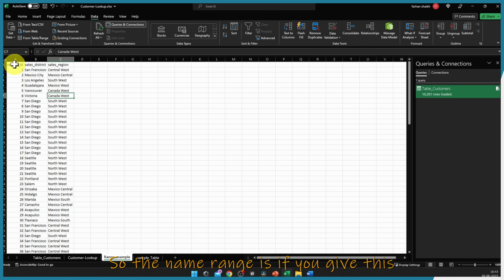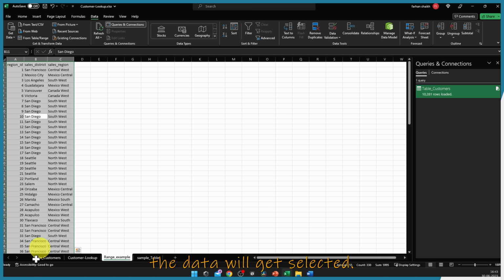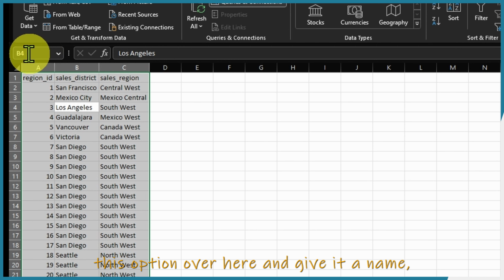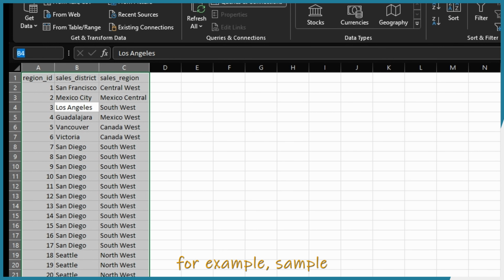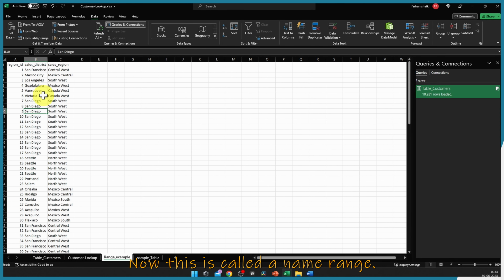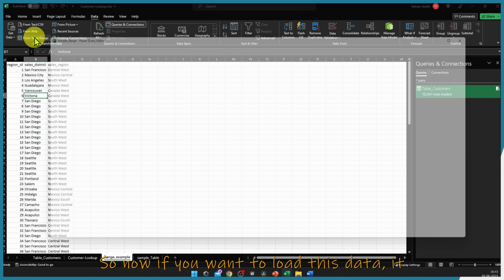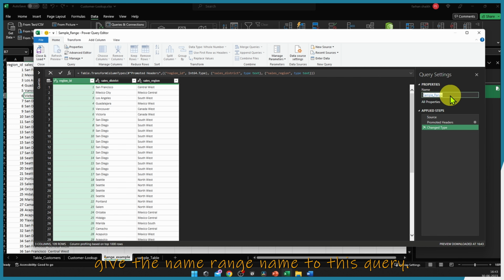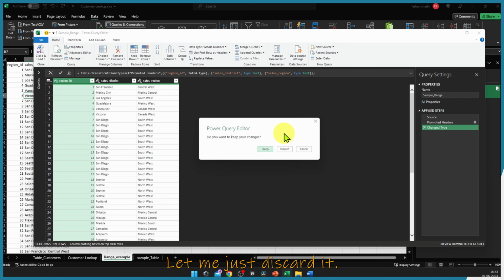The named range is when you give this data a name. Click anywhere on the data and press Control A, and the data will get selected. Then select this option over here and give it a name, for example, sample range, and press enter. Now this is called a named range. So if you want to load this data, it will directly upload the data and give the named range name to this query. Let me just discard it.